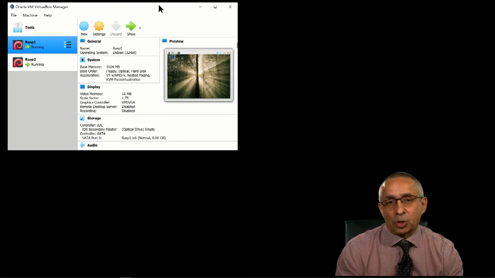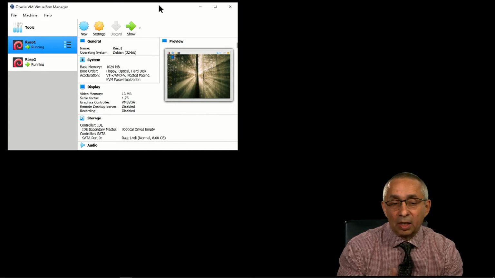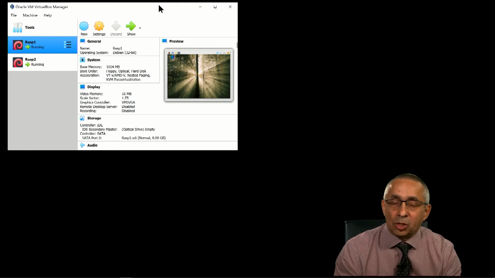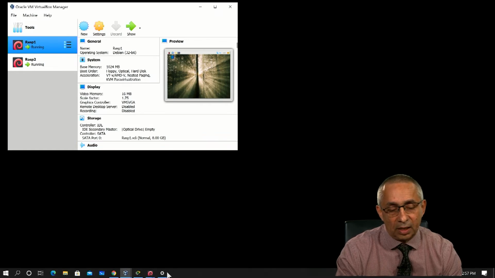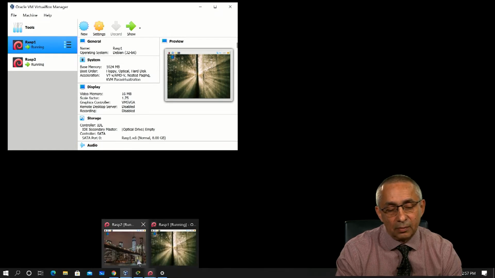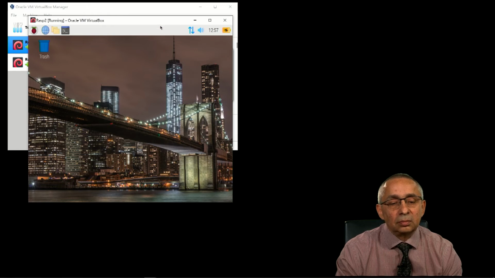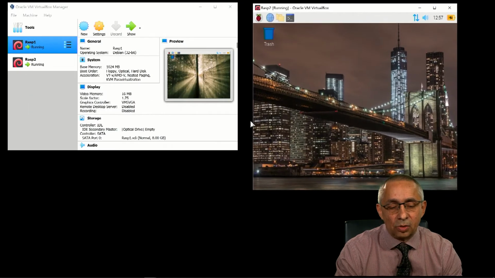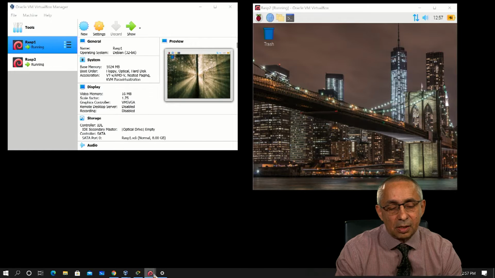For example, if you're trying to design a small network, you can use either Cisco Packet Tracer or you can use VirtualBox to simulate those computers running on your network. In my case, I have 2 computers running here using Linux, using the Raspberry Pi Linux.